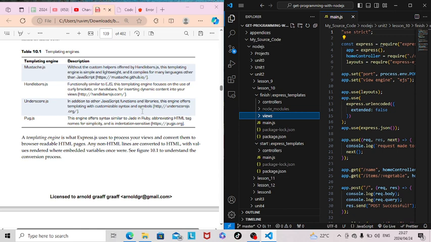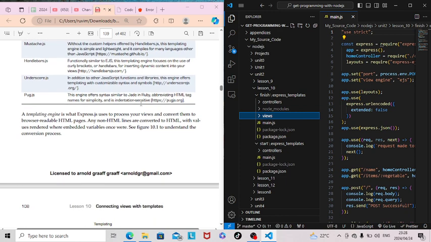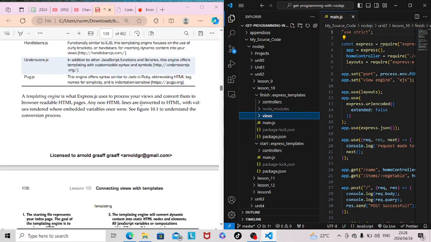So these are our templating engines. We have Mustache.js. Without the custom helpers offered by Handlebars.js, this templating engine is simply lightweight. Then we have Handlebars, which is functionally similar to EJS. This templating engine focuses on the use of curly braces. We have Underscore, which, in addition to other JavaScript functions and libraries, offers templating with customizable syntax and symbols. And then we have Pug. This engine offers syntax similar to Jade in Ruby.